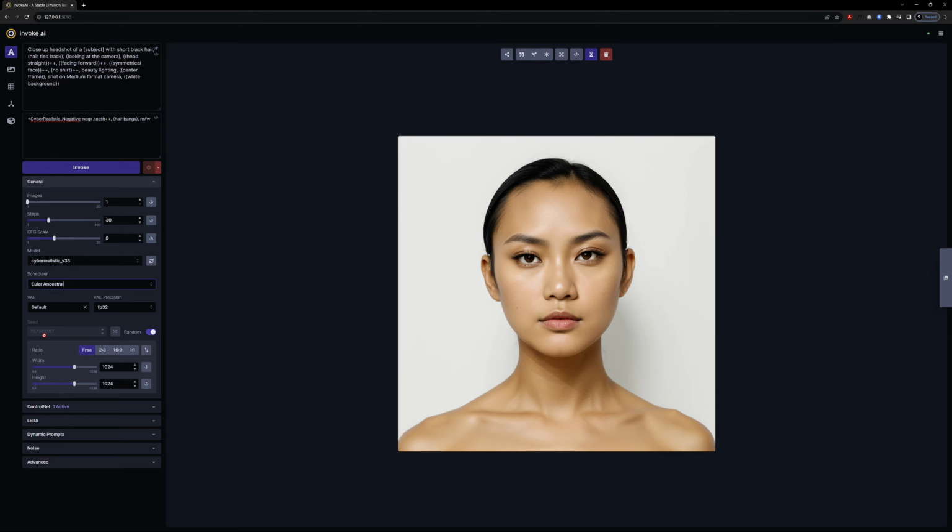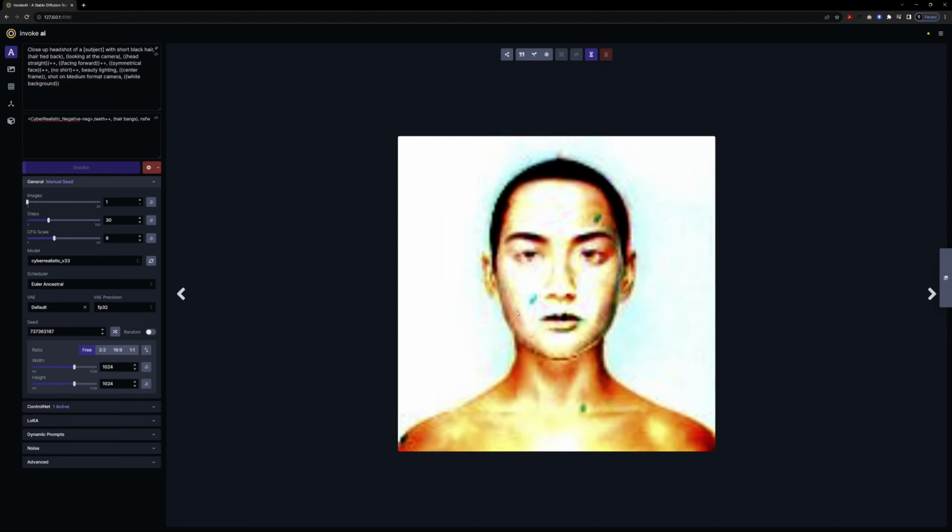Now, seed is basically a number generation for randomness. If you want different images every time you hit this button, you will leave it on random. If you find an image you like, you can uncheck this. Say I like this image and I want to use her again. It will regenerate this exact image, so if I hit invoke again, I should get this same image of her.